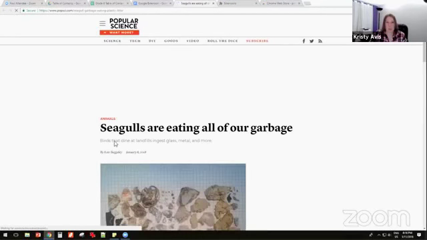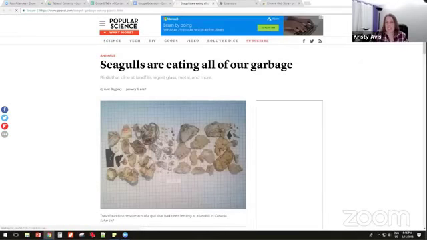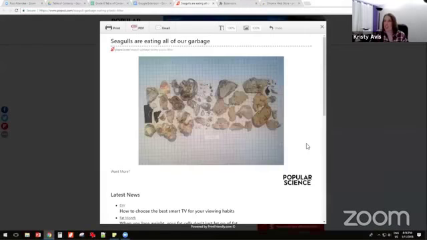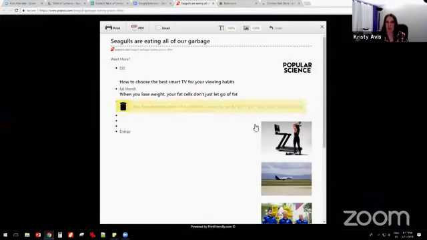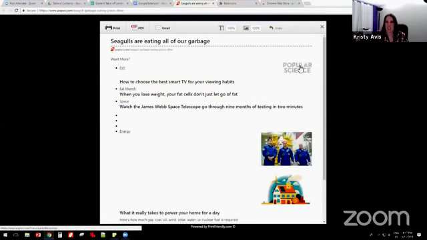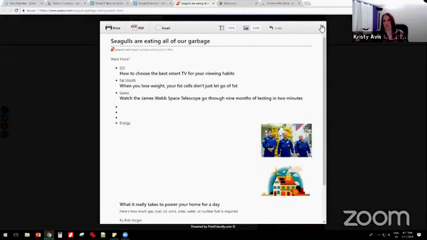So let's say I want to use this for science tomorrow. Seagulls are eating all of our garbage. I just click on the icon and there's my editable document and I'm just deleting stuff. Oh, I don't want any of this. I don't want this. And then for me, it's easier to print because it doesn't have all the pictures. And then if the students really want to see it, there's the website. They can just copy and paste it and then they can see all the images. Or if you're just sharing it online, you can have all the images.